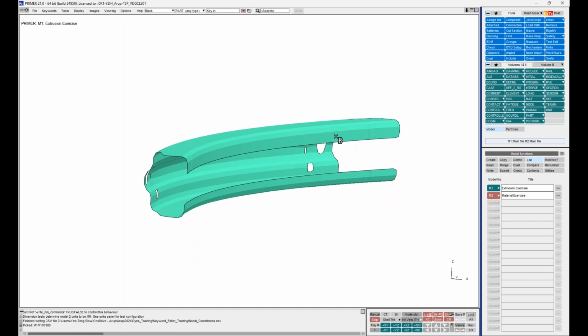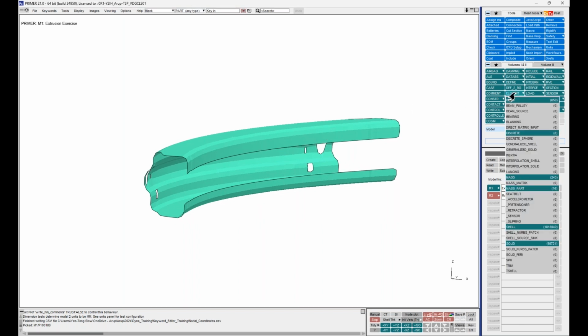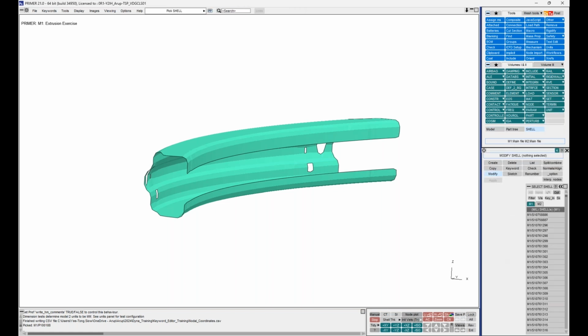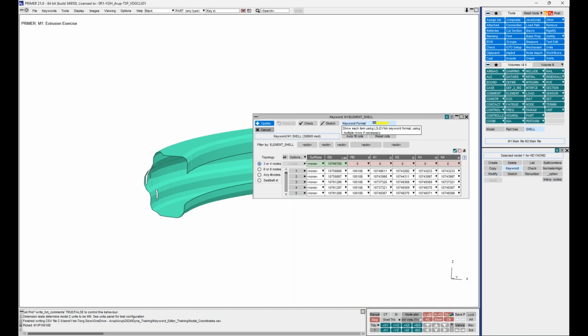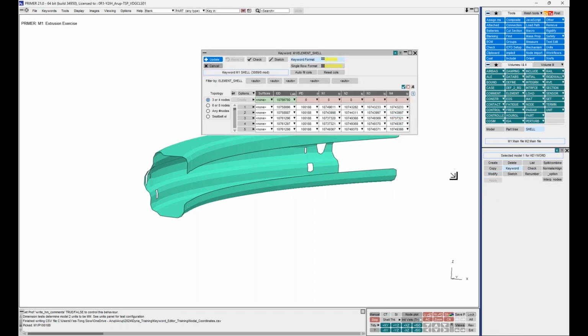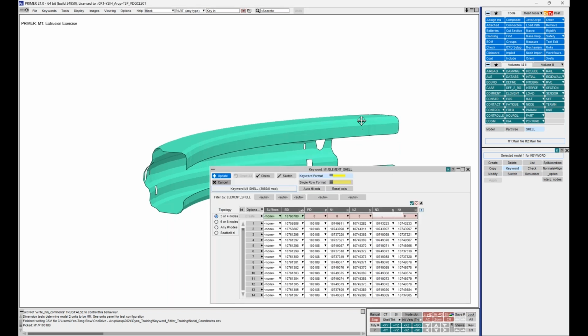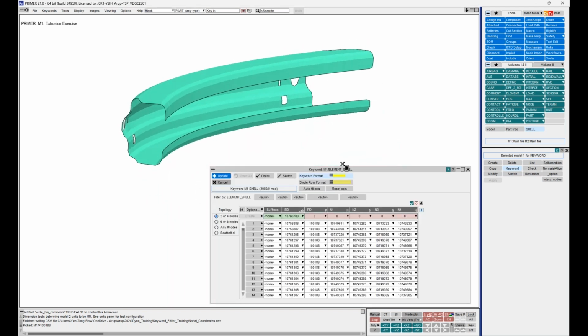So we want to be updating our shells. I'm going to go into element, shell over here. And of course, I want to be opening up my keyword editor, so I'm going to press keyword. I'm going to extend this a little bit larger as well so that everyone can see this a little bit clearer. When you open up the keyword editor for shells, this instantly shows all of the shell elements in your current model.